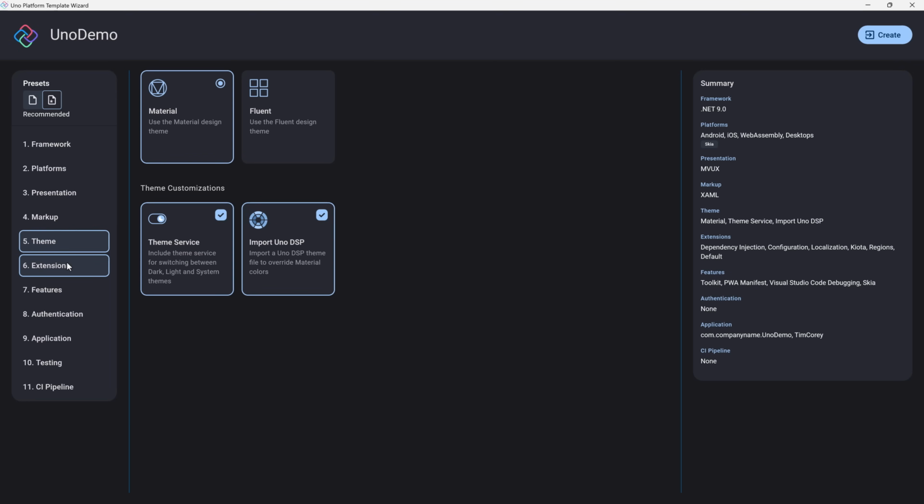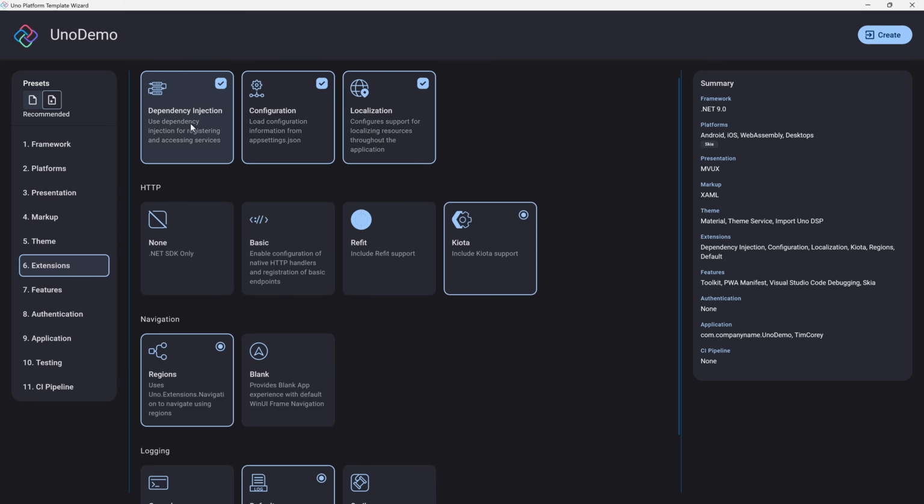Okay, so extensions. This is kind of like ASP.NET Core type defaults. Dependency injection, configuration. This is an additional one, localization. But these are things that you know and love, these first two. Localization is awesome because if you're going to build an app, you should probably localize it for different languages.